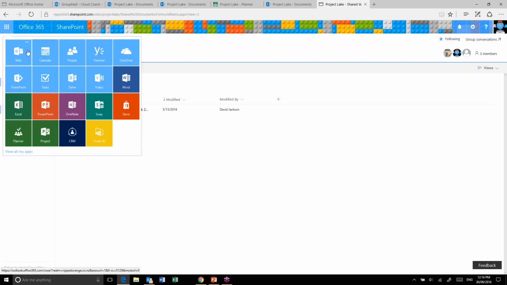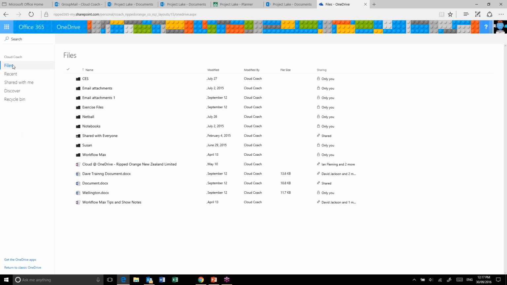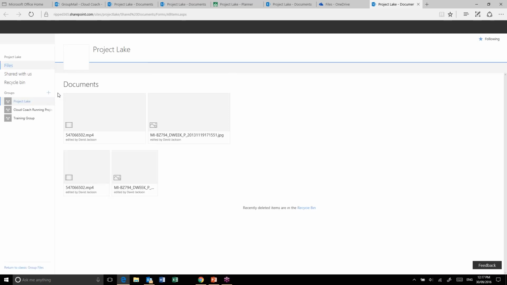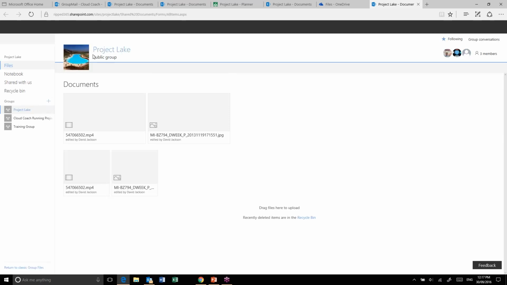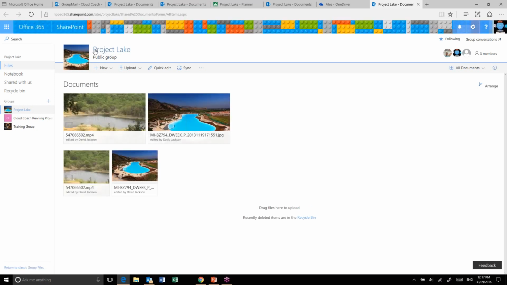If I wanted to navigate straight into my own OneDrive, just to give you a feel for the experience, I've got my Cloud Coach files here, and I've got the groups below. So they always float in the same area. So when you're dealing with OneDrive, you'll see that the groups that you're a member of appear down the bottom as well. If you want to move between areas within the group, if you sit on the name of the group here, you'll see that it pops up a menu and you can choose where you want to go.